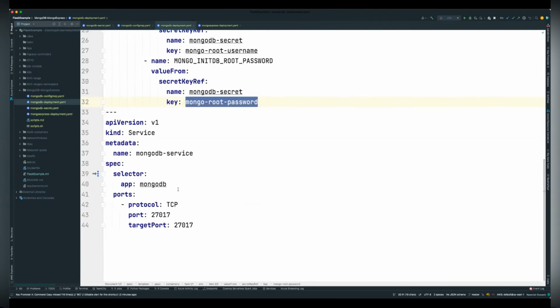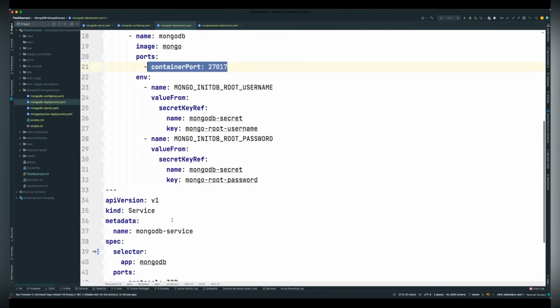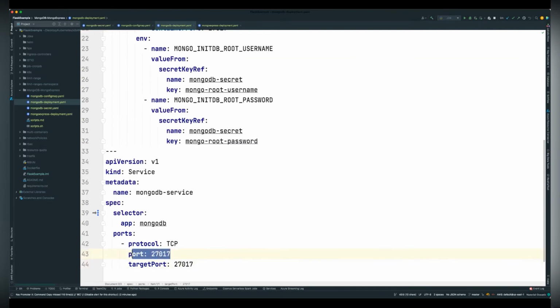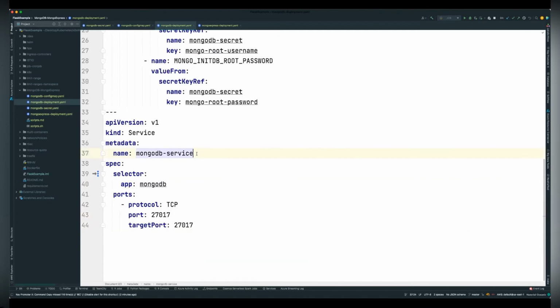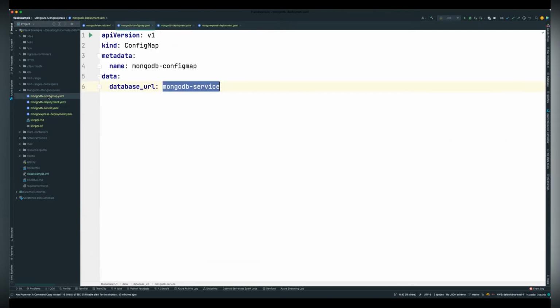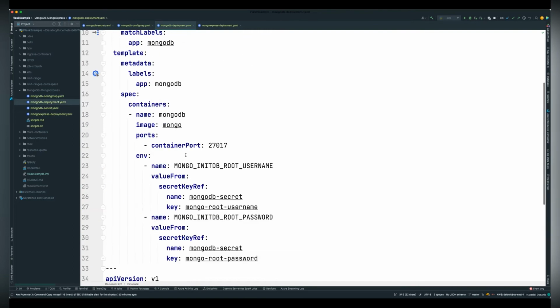And then we need to expose this service. We are exposing it as a cluster IP. We are not exposing it as a load balancer. So the target port should match this container port, and this is the service port. It could be any port number you choose, but we decided to make it the same. Okay, so the selector is mongodb. The name of the service is mongodb-service, which corresponds to this database URL, mongodb-service. Okay, so that is just for the MongoDB deployment.